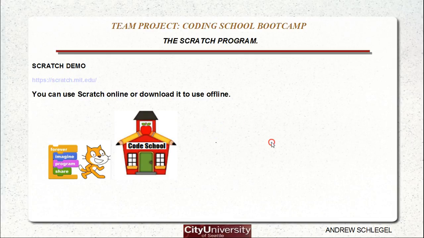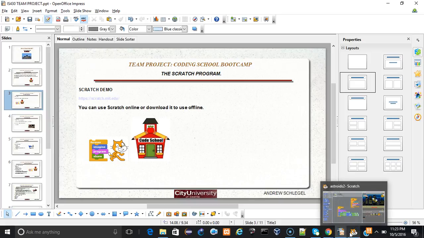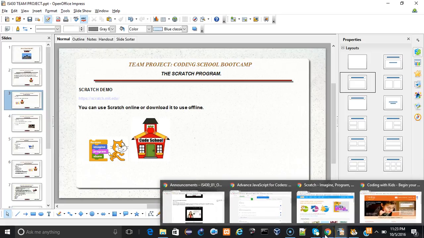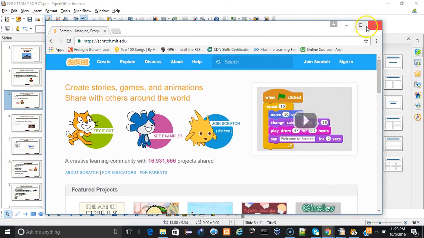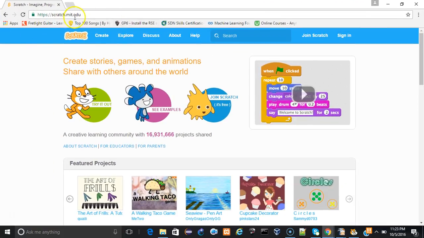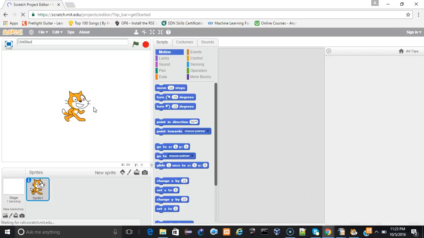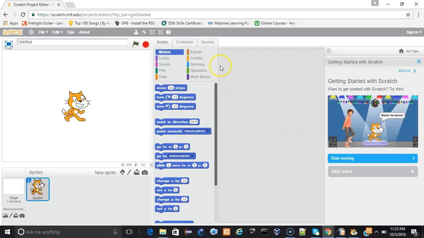Okay, so let's go ahead and take a look at the Scratch demo. You can go to MIT's webpage right here, and you can see Scratch. It's just scratch.mit.edu, and then try it out. So there's different versions. You can program right here online in this programming environment, or you can download it to your computer and work on it there.